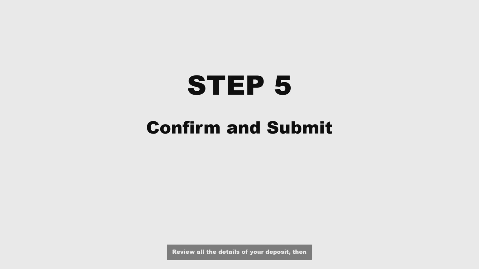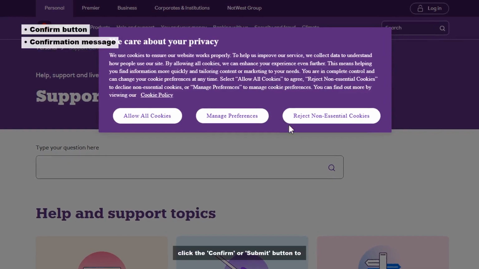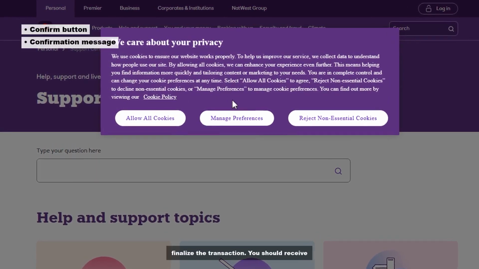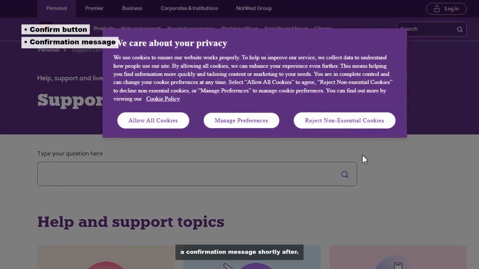Step 5. Confirm and submit. Review all the details of your deposit, then click the Confirm or Submit button to finalize the transaction. You should receive a confirmation message shortly after.